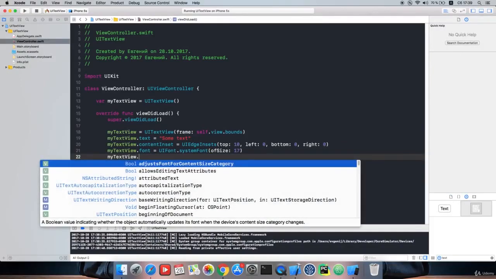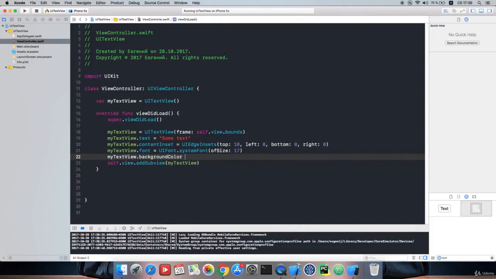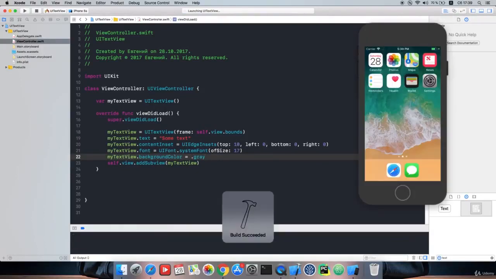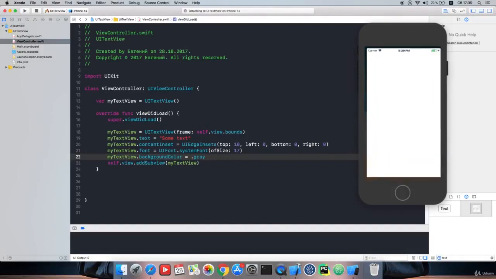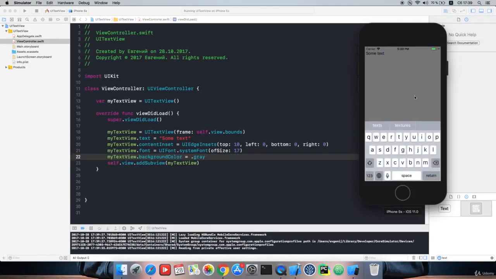Let me now, for clarity, to see where it is, call the background color, which many views have too, and put a point. We can just write gray, so that we can see where our text view is relative to the view. It will be painted gray. You see, all this gray is the text view. We press, the keyboard is called, and we begin to write. We write and write, we don't touch anyone.